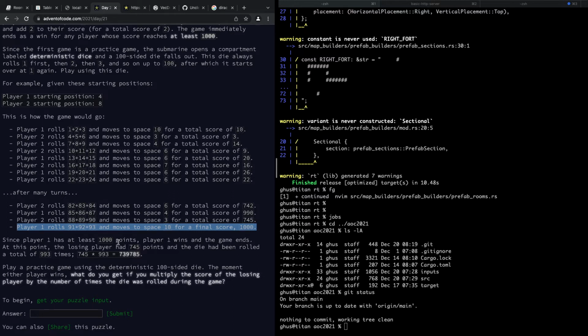Since player 1 has 1,000 points, player 1 wins and the game ends. Right. At this point, the losing player has 745 points, and then the die has been rolled a total of 993 times. We multiply those two numbers together, and we get this. All right.